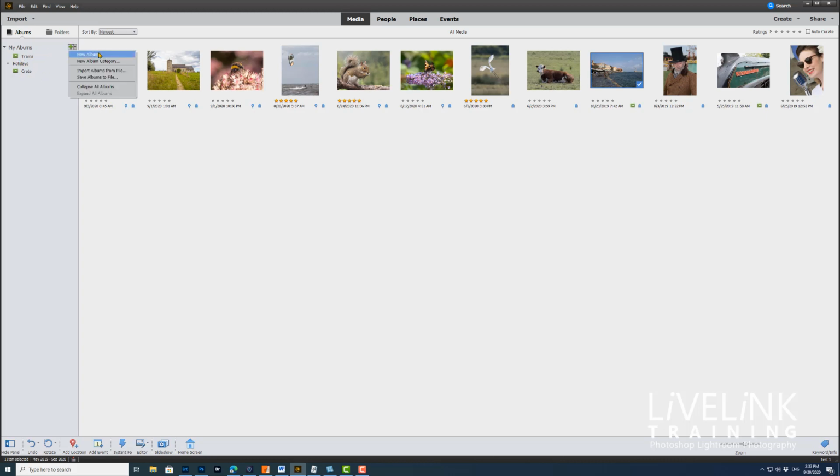And then I could do another one for trains. So let's say we'll do a new album category, but this one we'll call transport. Okay. And now I can click my trains and drag them into the transport category. And there we have it. We've now got two categories, each containing an album. And then you just populate the albums from your images, and that's all you need to do.